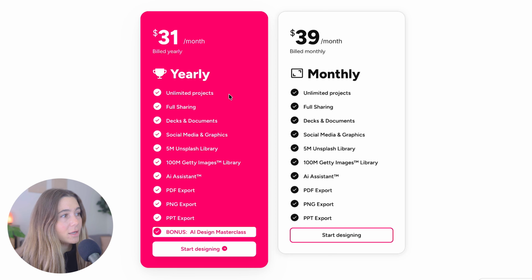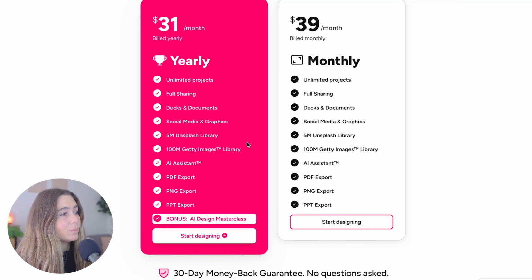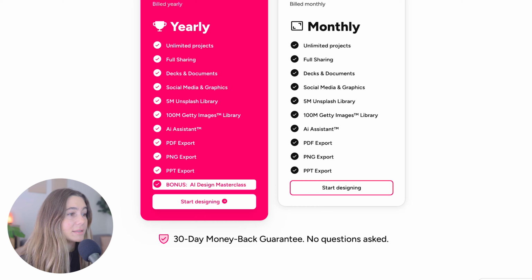With this plan, you get unlimited projects, full sharing, decks and documents, social media and graphics, 5 million Unsplash library, 100 million Getty images, AI assistant, PDF, PNG, and PPT export. And again, that bonus design masterclass. They also have a 30-day money back guarantee, so if you're not feeling like it works best for your workflow, you can go ahead and get your money back, no questions asked.